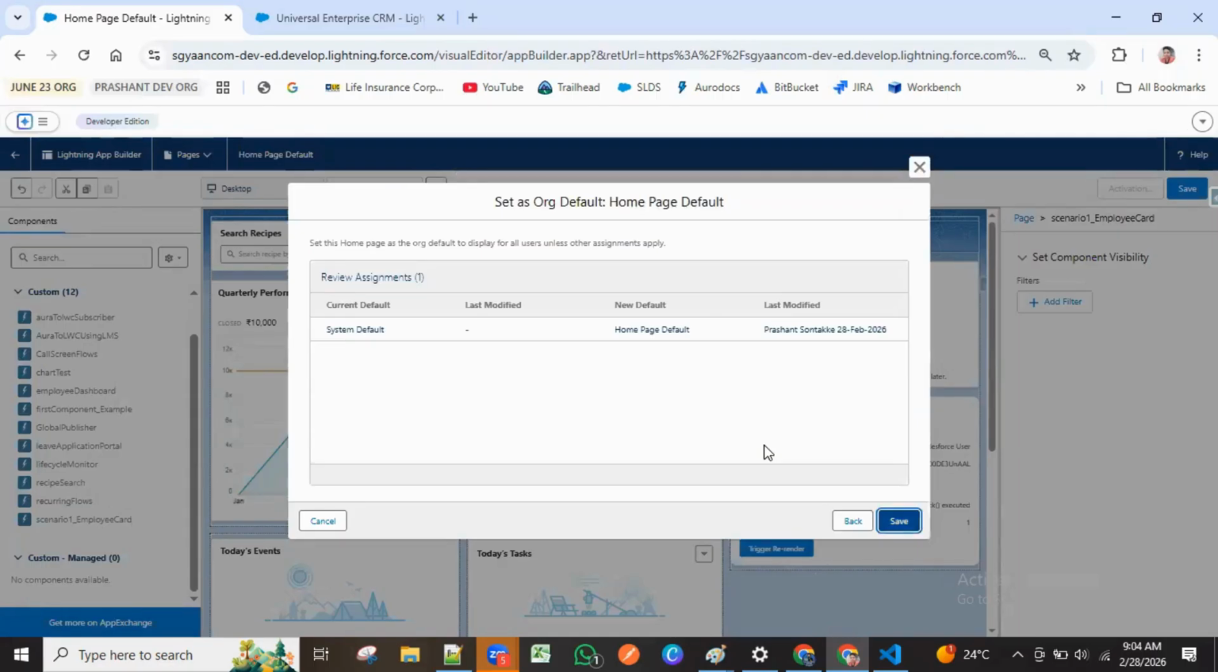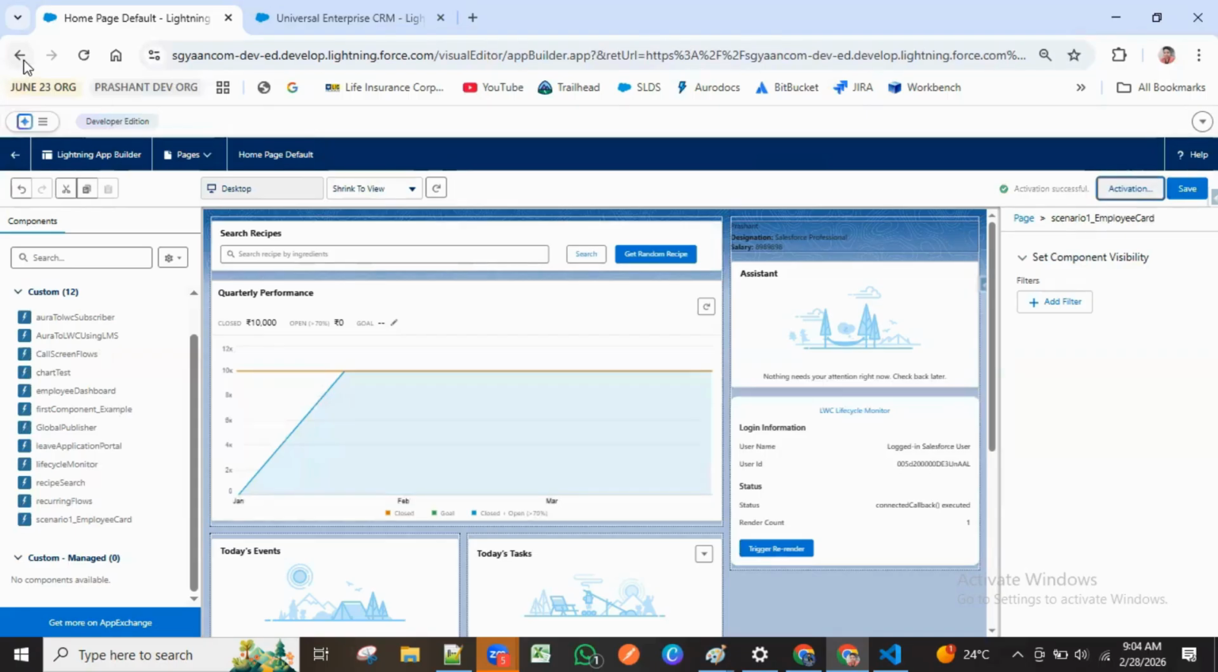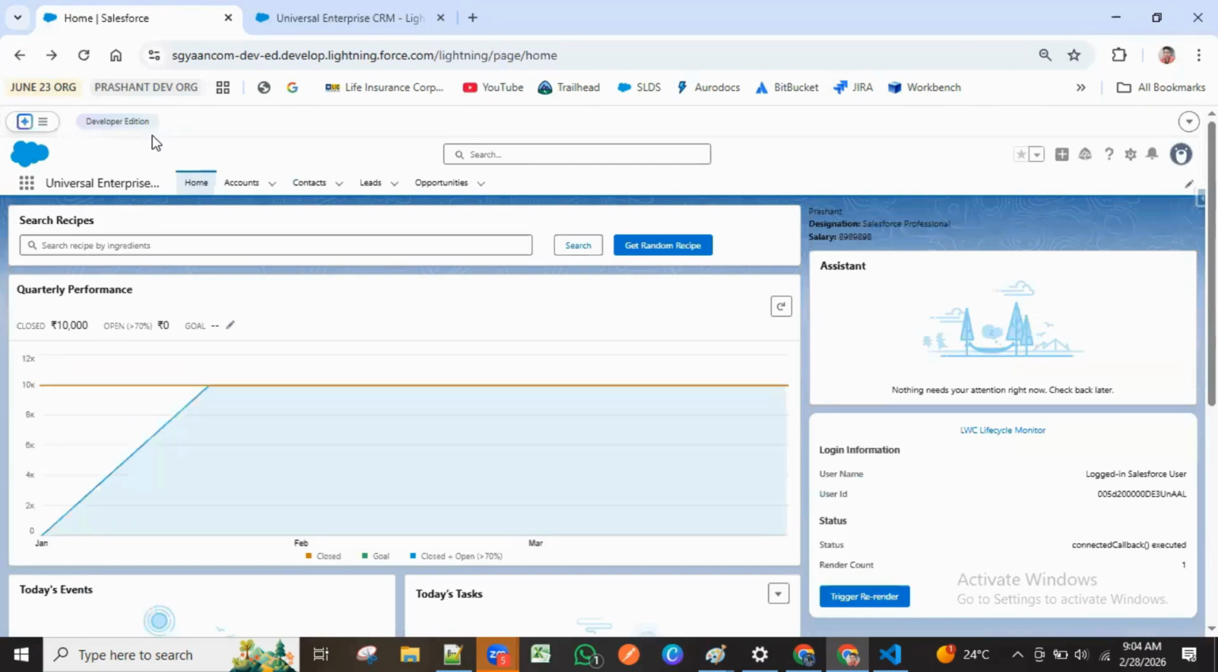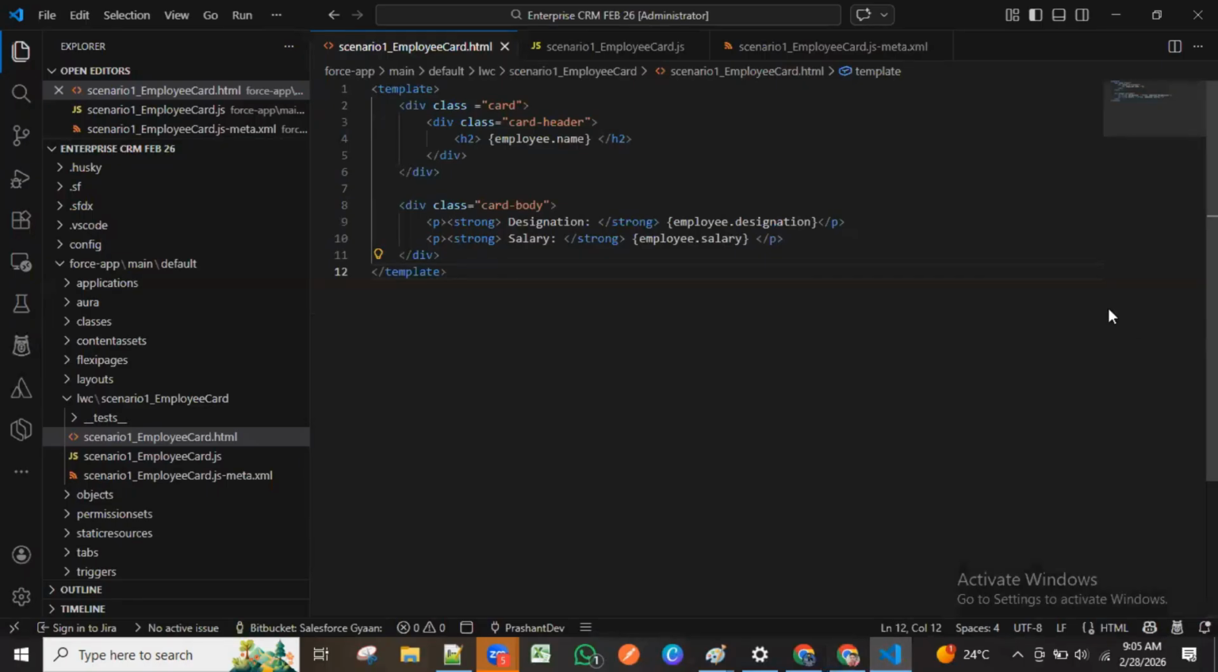And save. Now let's go back. I had it active already, I removed that, and then added it again in front of you. See, our component is added. Prashant, designation Salesforce professional, salary equals this. It means whatever data we have set till now is working as expected. Now we want to increase the salary of this particular employee. We will add the CSS at the end of this session, means later.